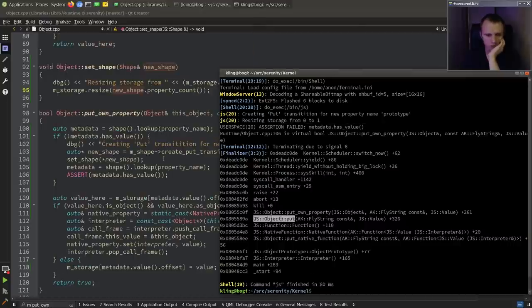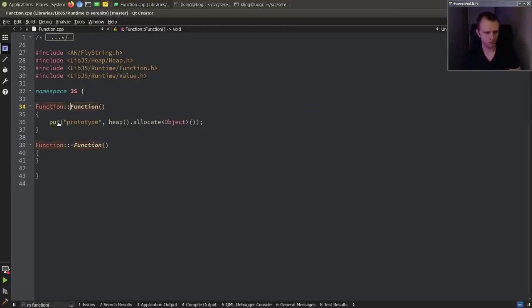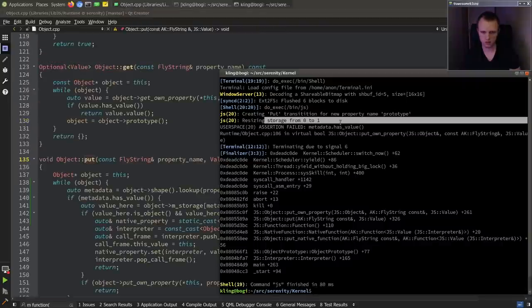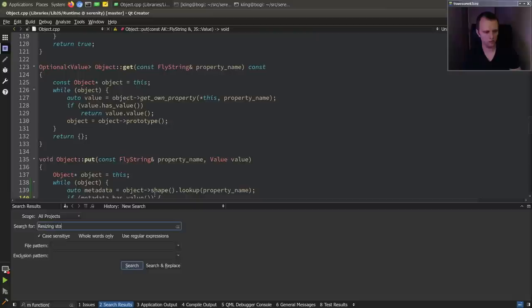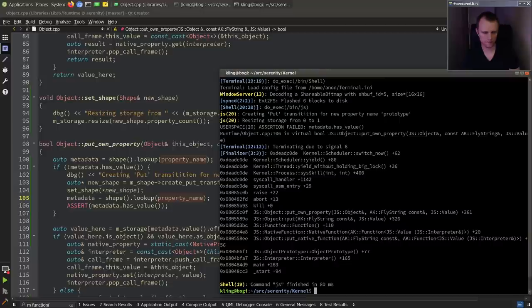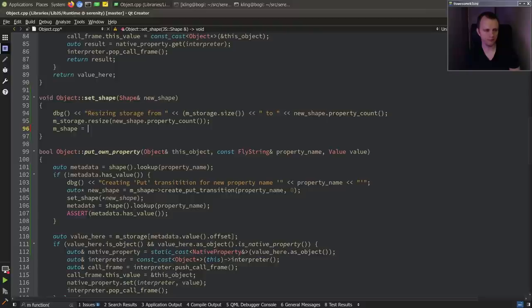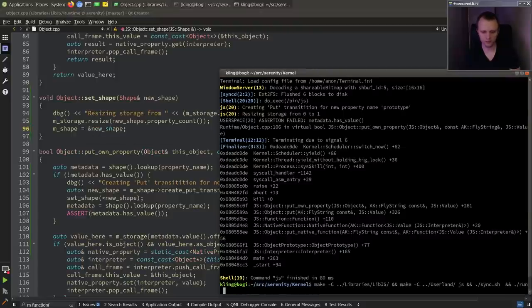And we're in function, so we're here, we're putting this prototype thingy, resizing storage from 0 to 1. So this presumably succeeds, set shape, and then we do a lookup of the property name, and that doesn't work out. Why doesn't that work out? That's kind of strange. Oh, because set shape does not assign the shape. Yeah, that was never going to work.